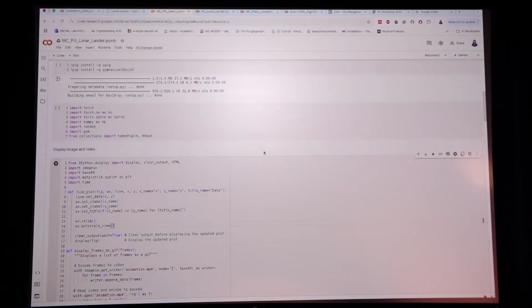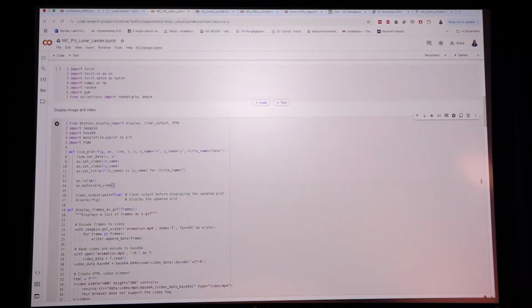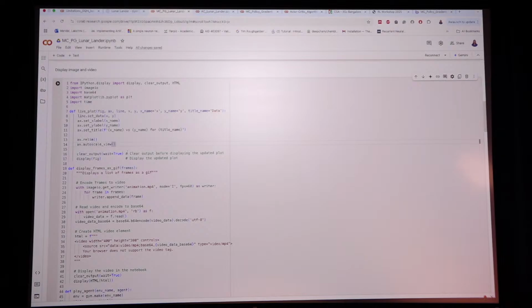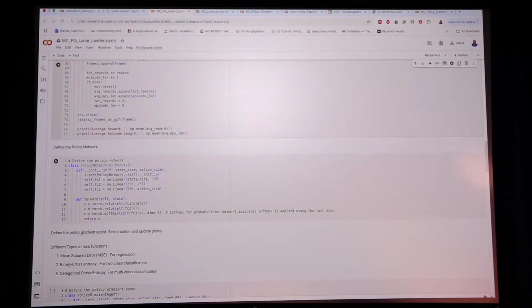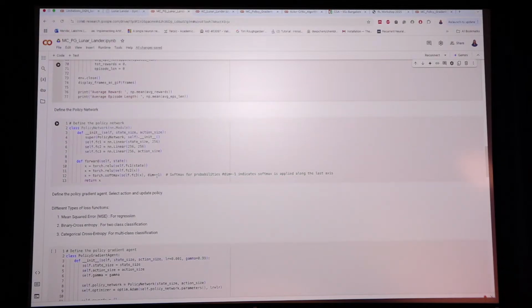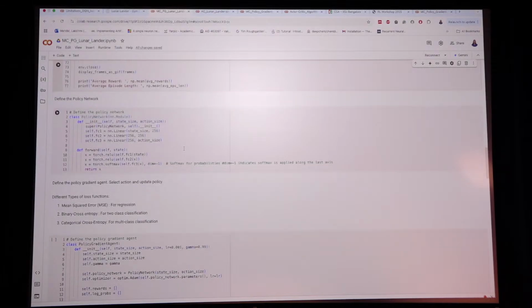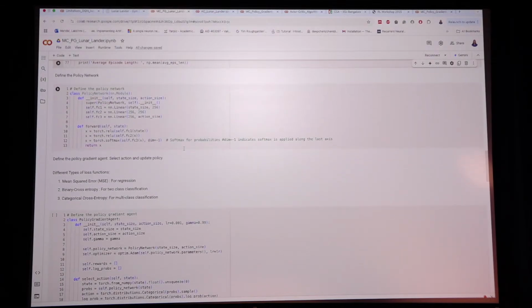I have already installed it, and then we need to import the required torch libraries. I have just imported them. As Aditya already talked about, torch.nn is for neural networks, torch.optim for optimization purposes, and so on. This block of code is used to display our live plot and the video. I am not going into it, because it is not part of our original algorithm. You can check it. Now I am coming to the main part of our code.